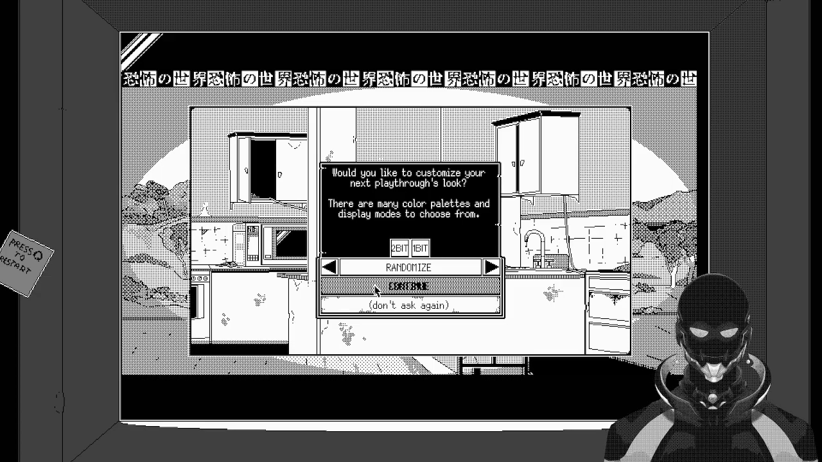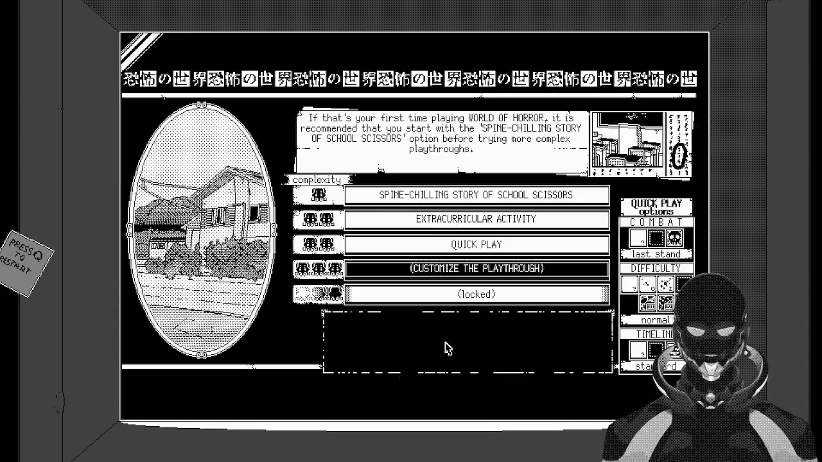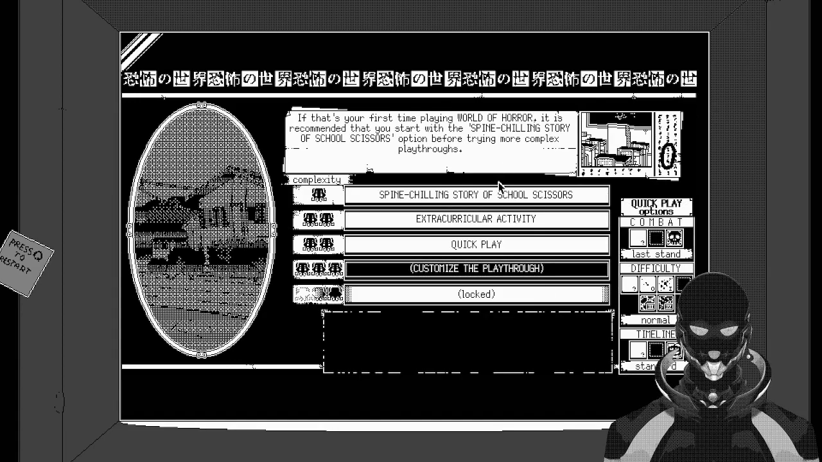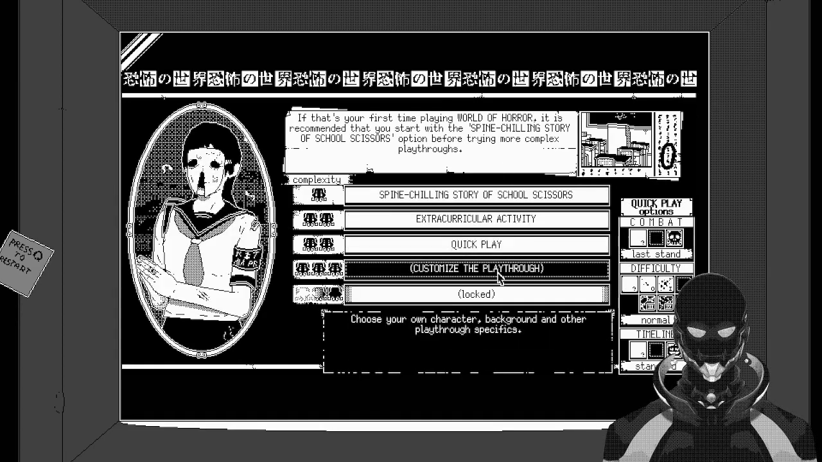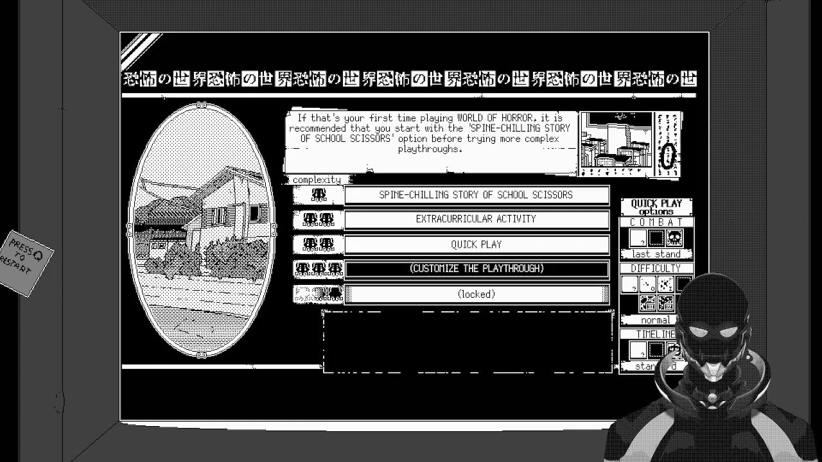We'll go black and white. We'll do some more checking around. I don't know that I'm necessarily going to do another run, but I really like this game. I've always liked this game, but I'm alive.